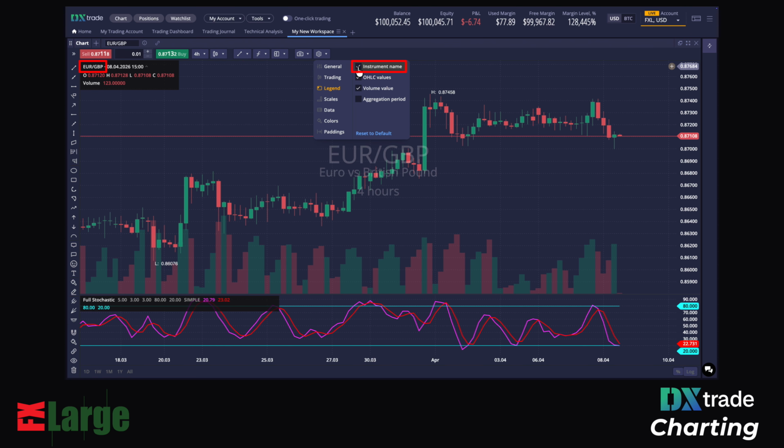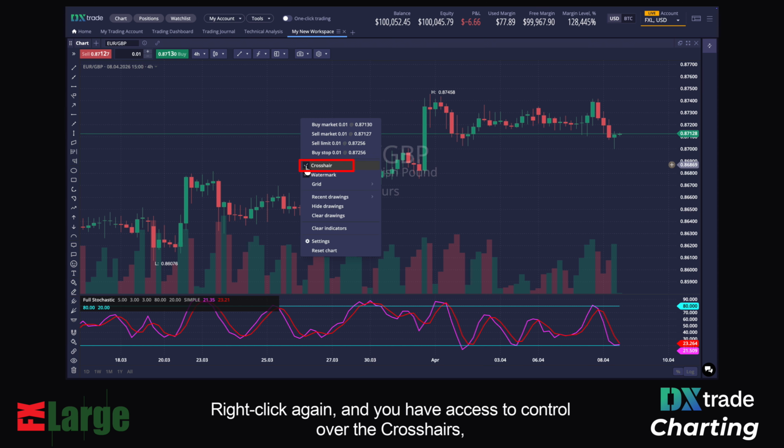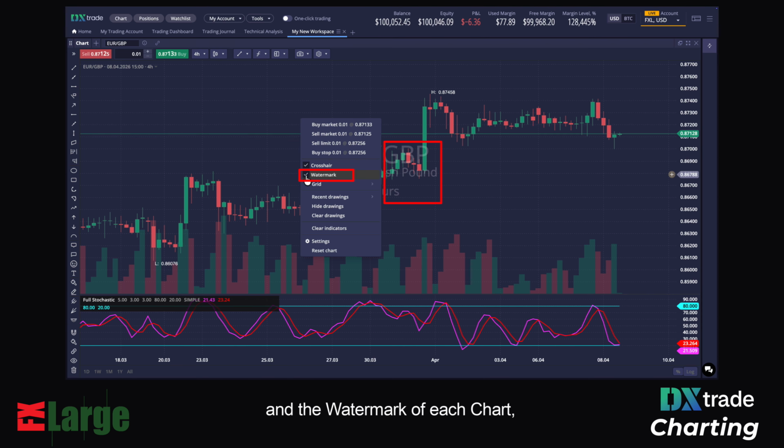To modify the parameters of the legend, right-click and select Settings, Legend, and you may view or hide the instrument name, open-high-low-close values, the volume value, and the aggregation period or time frame. Right-click again and you have access to control over the crosshairs and the watermark of each chart, and you may show or hide the grid lines.